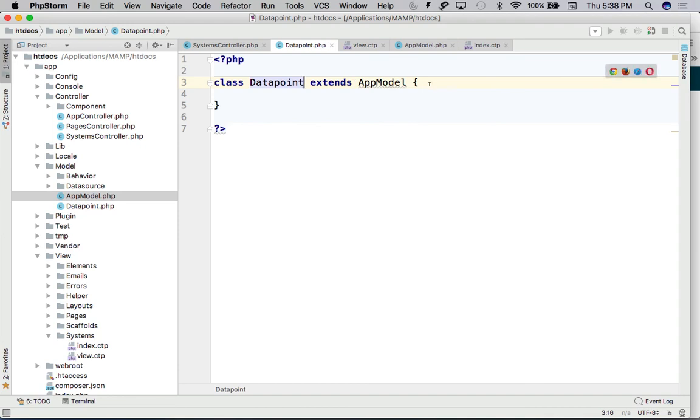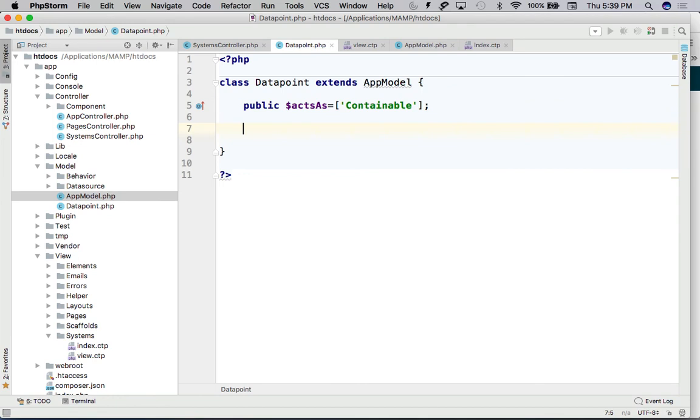Now we could already have used it with the find command, but what we're going to do here is set up a couple of additional pieces that allow us to link data together dynamically using this code. So there's two pieces I need here. The first is I need it to set a variable acts as, and I'm going to assign it to containable. Now what that means is that I'm going to be able to use the contain function of the find command that we've already been using.